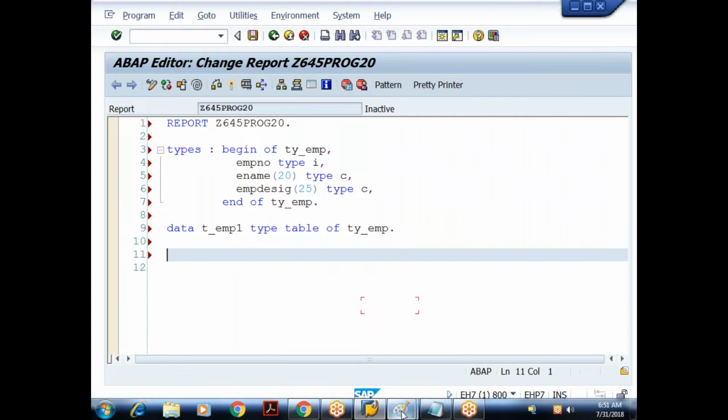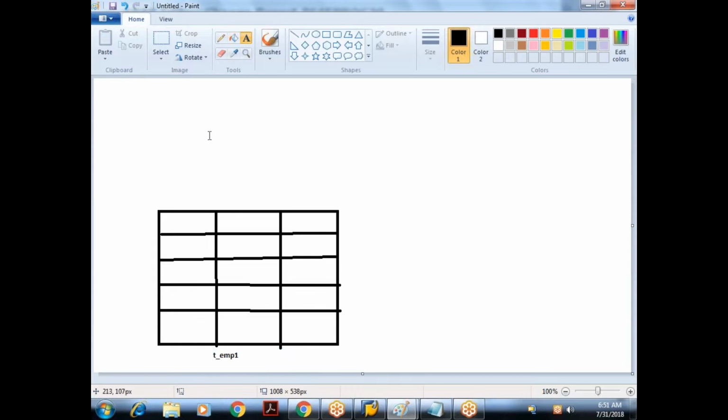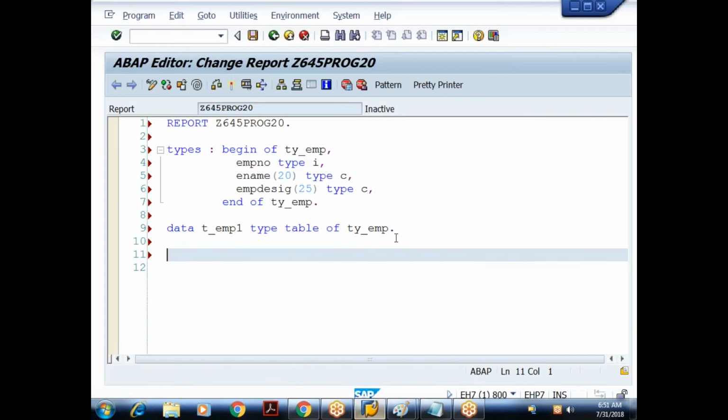Now, in order to fill the data in the internal table, yesterday we saw that we cannot directly insert the data into the body. Always we need to assign the data to the header, and from the header we need to copy it to the body by using append statements. That's what we have done yesterday. So now I created the internal table without header. I'll try to assign the data, so it contains only the body. Now I'll say t_emp1-employee number equal to 5.